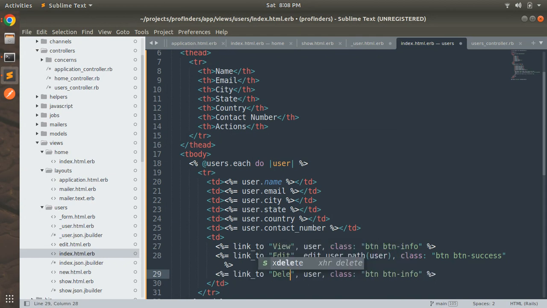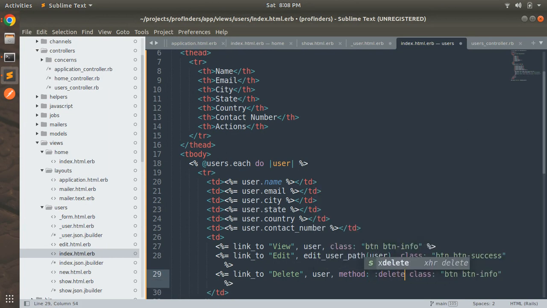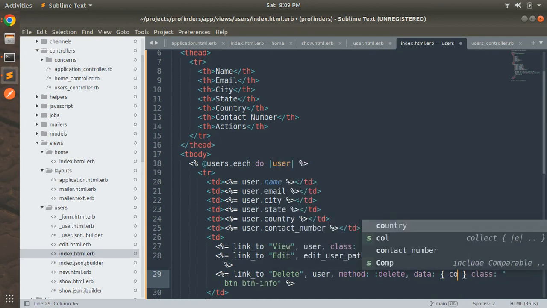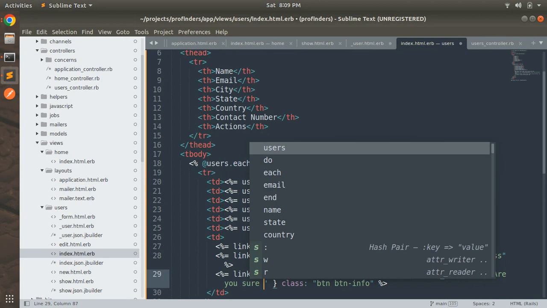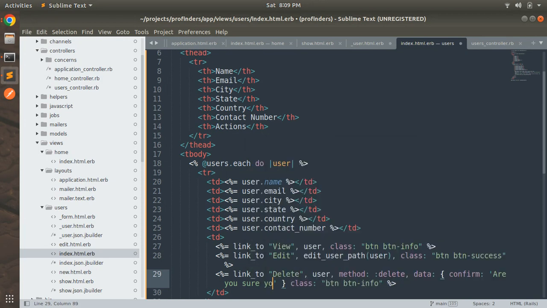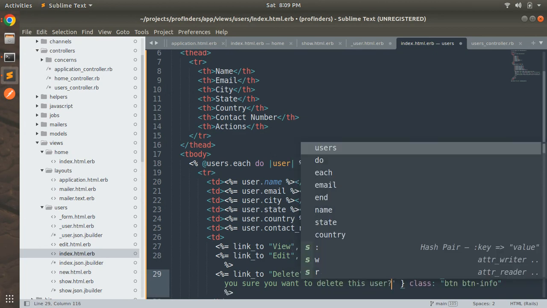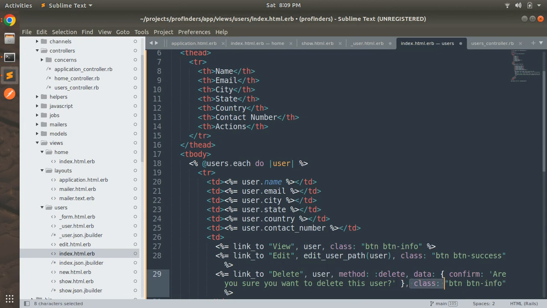So delete, and for this delete, now add the method and data confirm. So method, that is delete. And then data confirm: "Are you sure you want to delete this user?", and add a semicolon here, and now add the danger class to this delete button. Okay, save this. And now we are all set with our index template.